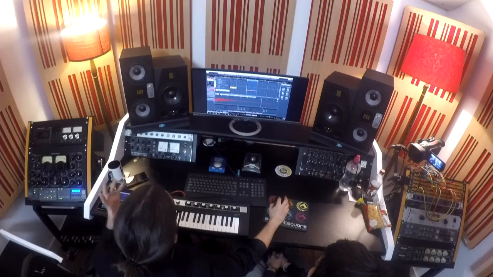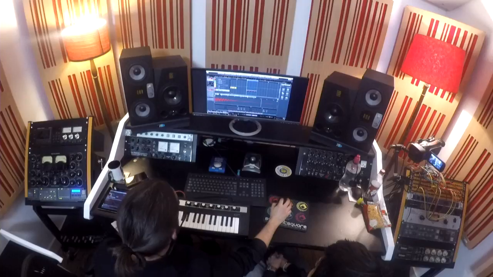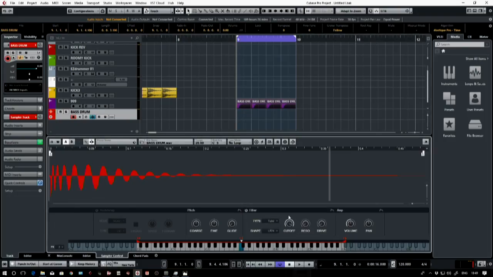You can create glides. But what I want to show you is that you can also, of course, filter it. So if you want to create a variation for your kick drum, for your verse or your intro or your breakdown, you can have something like this. And then I can activate the filter right here in the sampler track. And then I have a different variation right there. Then I can add some resonance and create something cool.